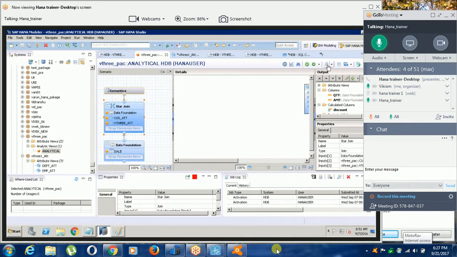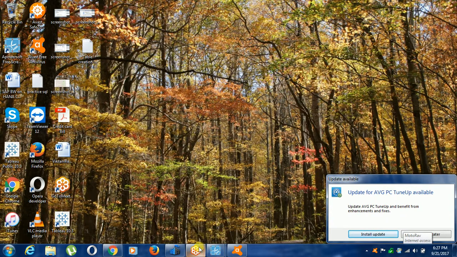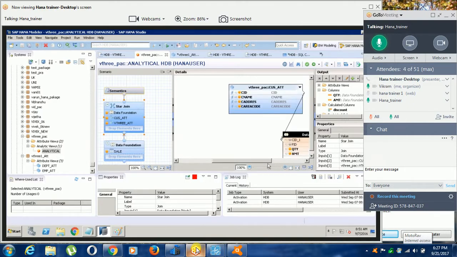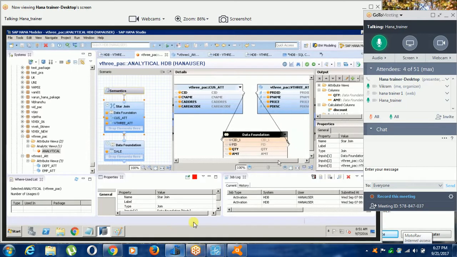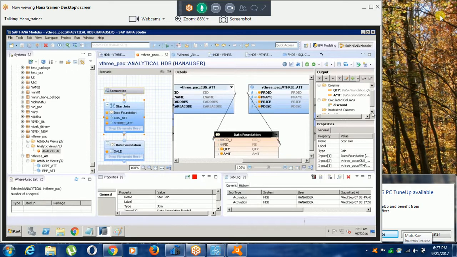So just click on preview and you can find here amount and discount. It is fine. It is a calculated column. So you can create any column at any time based upon the calculation.